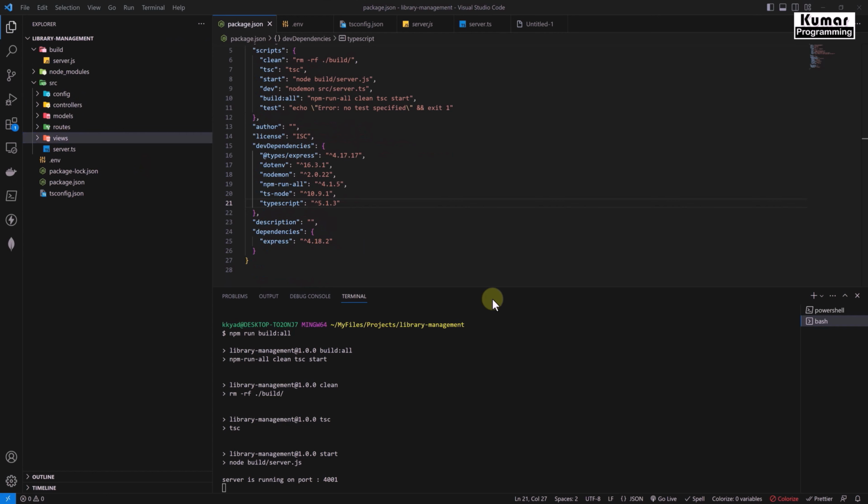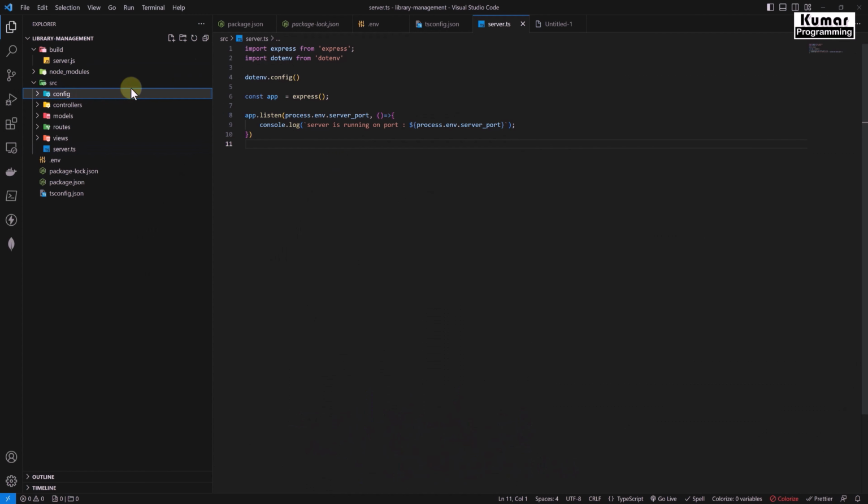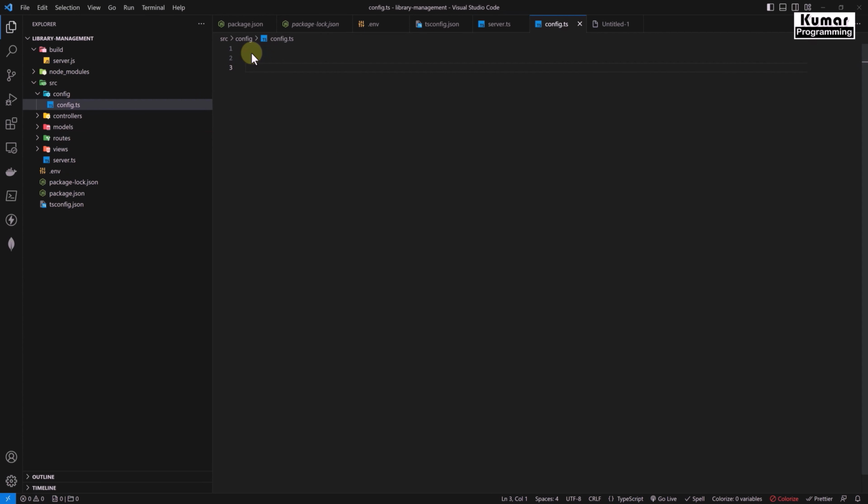Now most of the initial configuration has been completed for this application. Now further we will see how to connect the Mongo database. Now let's create the configuration for the database. So go to the config folder, create a file here, config.ts.